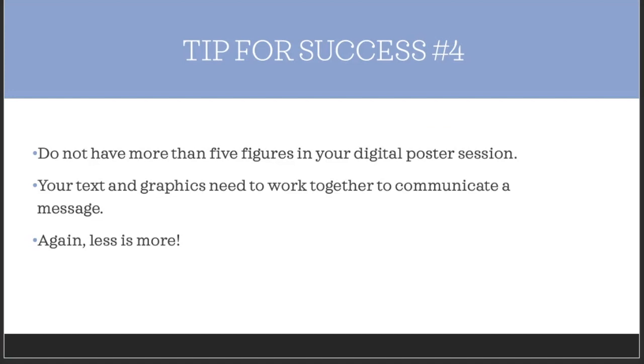Tip number 4 is do not have more than 5 figures in your digital poster session. Since your figures and graphs or charts really need to work together with your text, you need to make sure that you only have maybe 3 or 4, so you really have the time and space to make sure that they work together at communicating the same message.